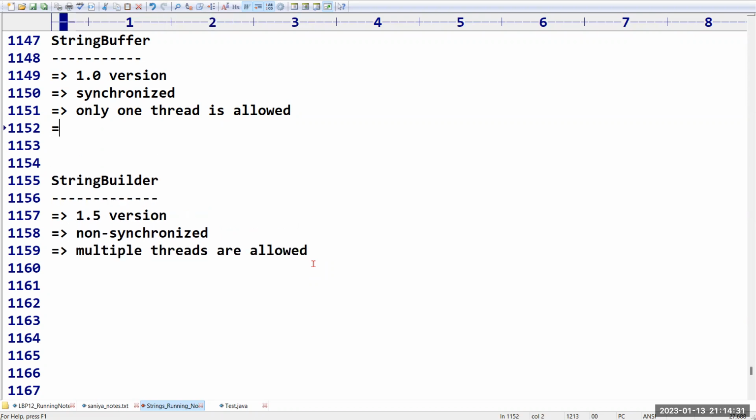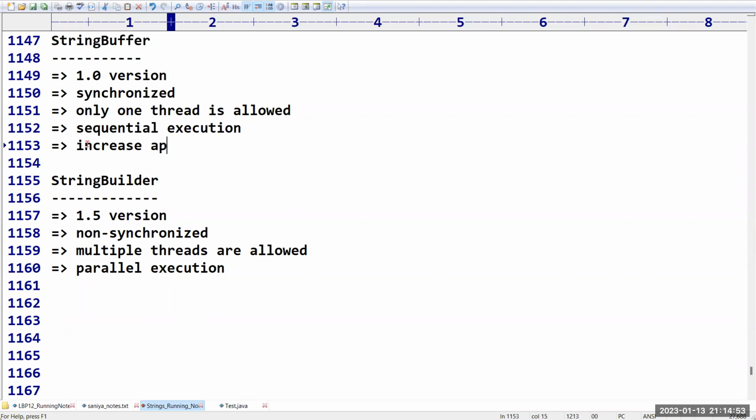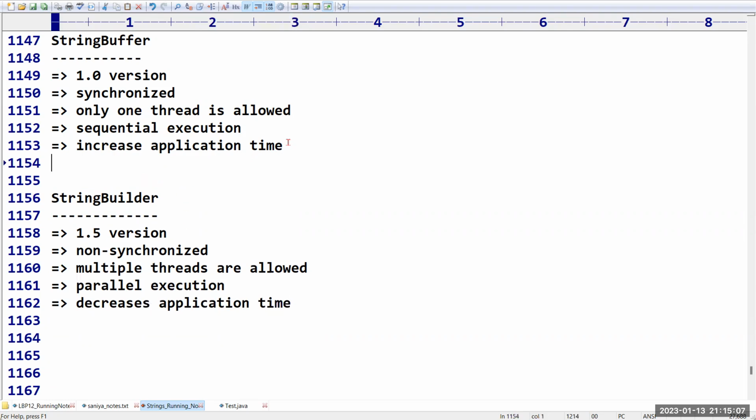Next, what will happen? It is going to provide sequential execution. What about StringBuilder? Sir, it is going to provide parallel execution support. Next, in this case, it increases application time. Definitely, it is a time-taking process. But StringBuilder decreases application time. Application time is an important factor, right? Which one do we have to recommend? StringBuilder.